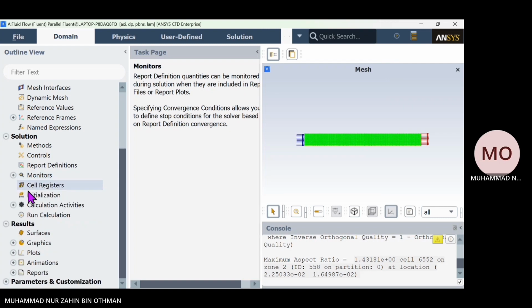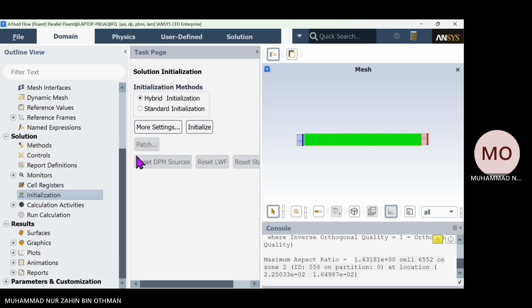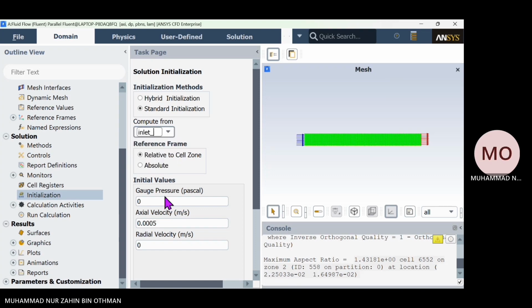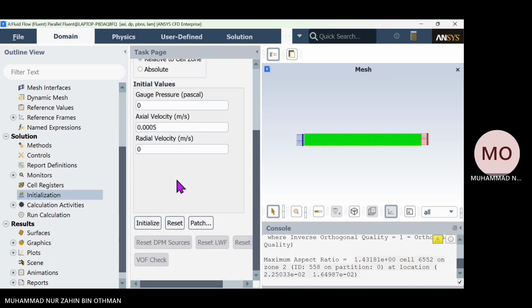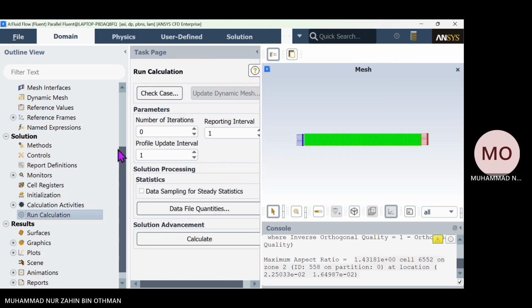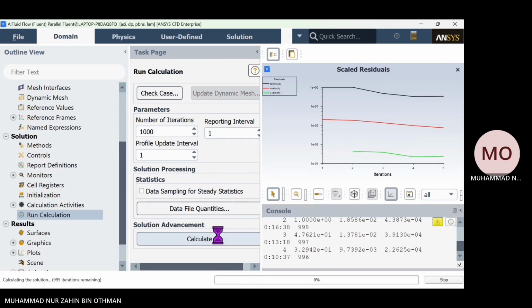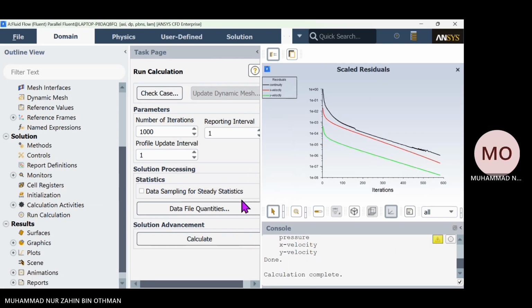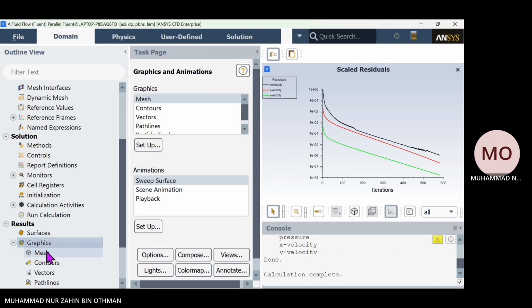Next, click on initialization and select the standard initialization. Select compute from inlet boundary, then press initialize to finish the solver setup process. Click on run calculation and set the number of iterations at 1000 and start the iteration process by clicking on calculate. Calculation is complete now because all the numerical equations reach the residual value of 10^-6.